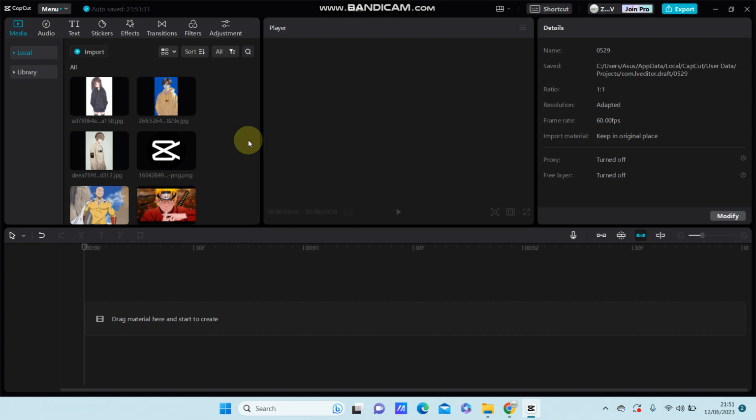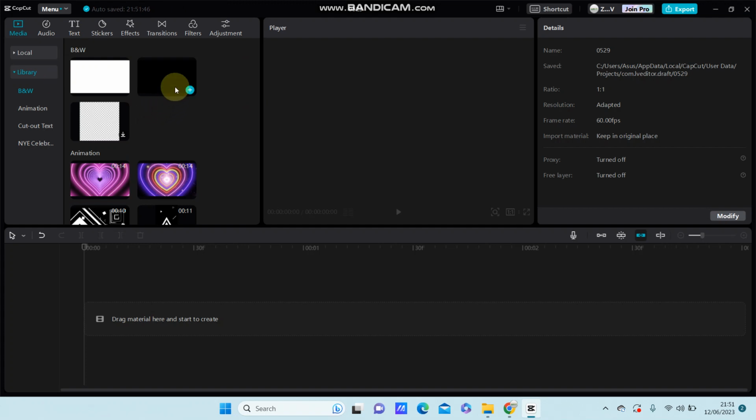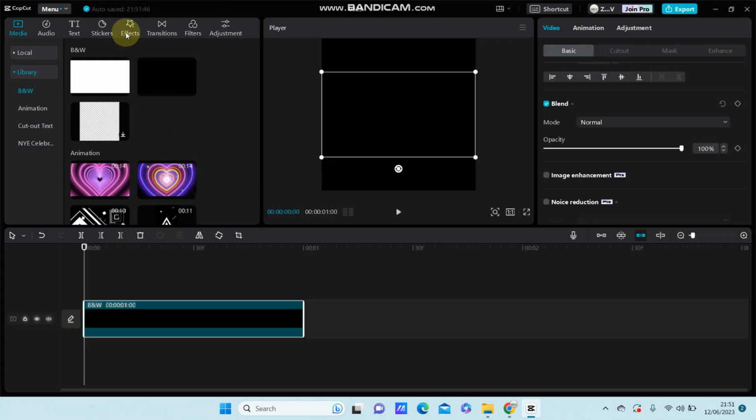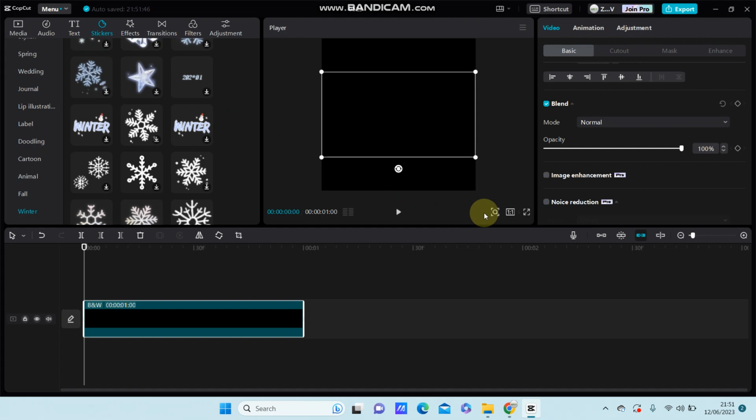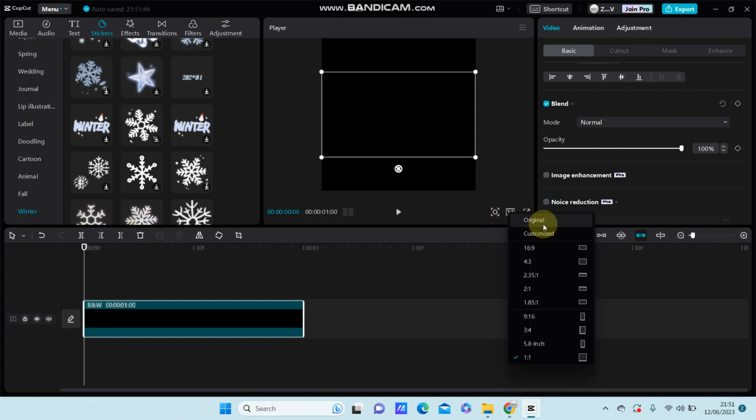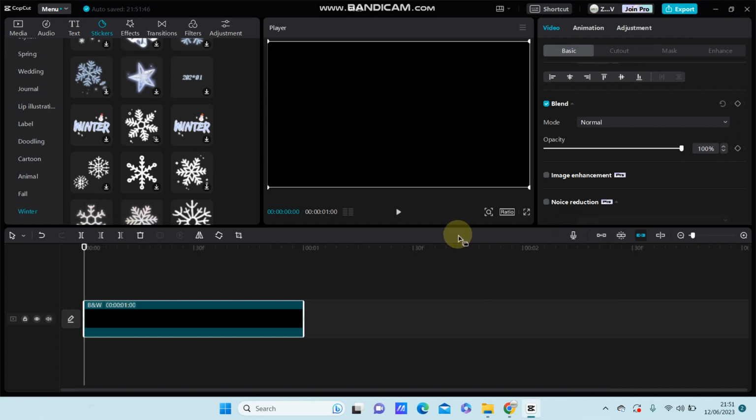Hey guys, in this video I'm going to show you how you can create custom overlay with sticker in CapCut PC. So first, select the black screen and select sticker and change for the original aspect ratio.